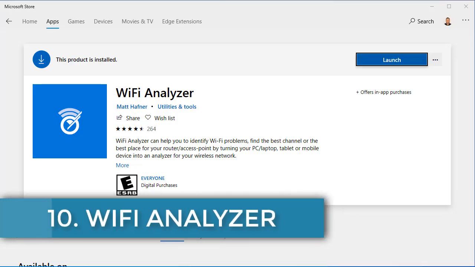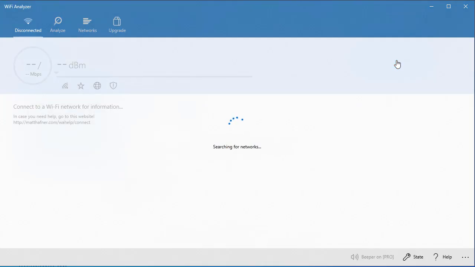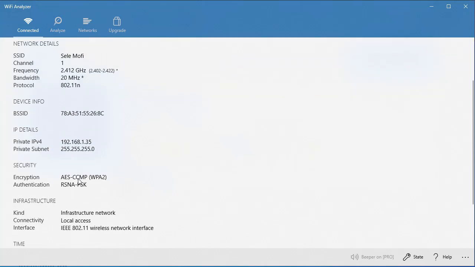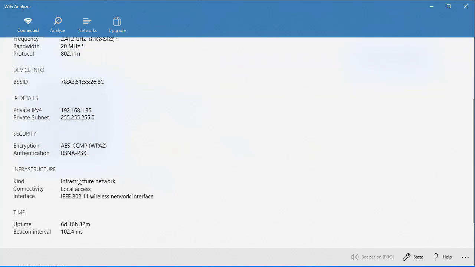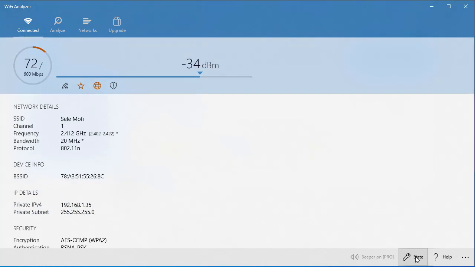WiFi Analyzer. WiFi Analyzer gives you some great information about the Wi-Fi signals you can detect and helps you determine the best channel to use. Launch the app, it scans your network and returns information about your Wi-Fi connection. Shows the frequency, bandwidth, IP address information, what type of encryption you have. You can choose link speed or state of the connection.